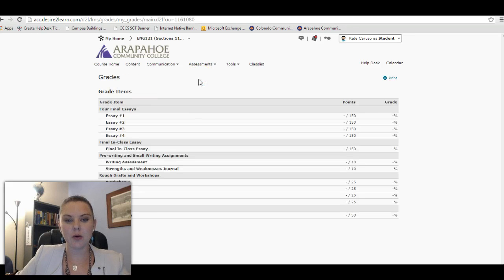Next, we've got grades. Grades are incredibly important. You want to keep up on them. So if you click on the grades, this will tell you exactly where you're at in the course. Now, not everything is filled in. The pre-writing and small writing assignments will be added in as we go. They're worth 10 points each. But everything else you can take a look at, and it will help you calculate your grade. You can also come to me and always ask if you have questions.